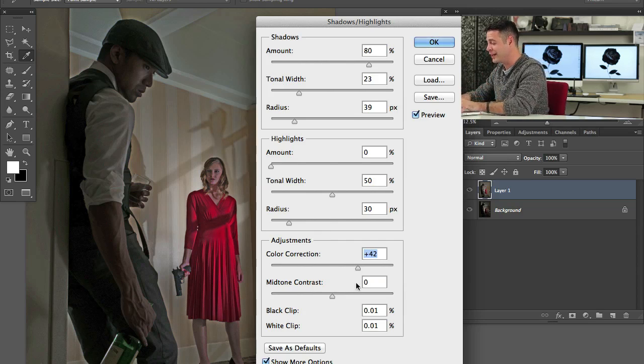So let's go ahead and bring this color correction back up. But this is a good way to do it. And you can see without it, just right over here, it just looks too grayscale. It just looks really weird. So we're going to go ahead and bring that back up. And there we go. And then midtone contrast, this is just what it says.